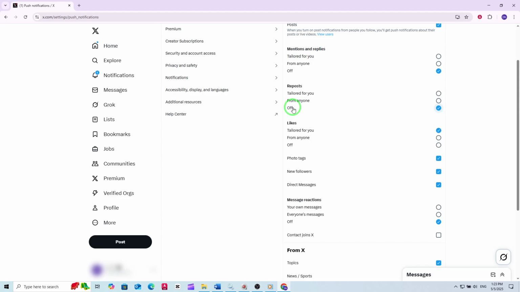That's all it takes. By following these simple steps, you can take control of your notification preferences and focus on what matters most to you.